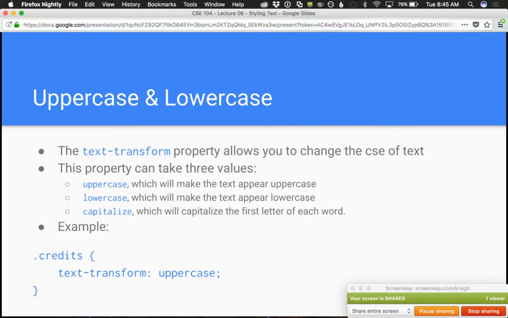The text-transform property allows us to change the case of text. I'm missing an A here. It's pretty useful because say you have some text that you wanted to be all uppercase, but you don't necessarily want to go in and rewrite your text to make it all uppercase.